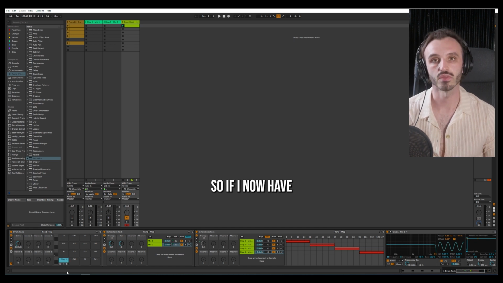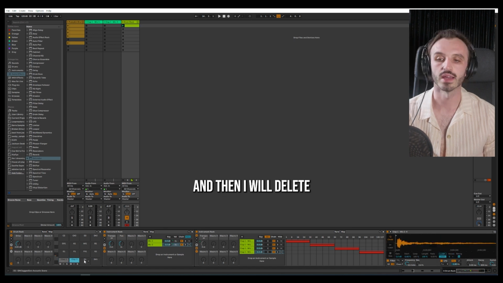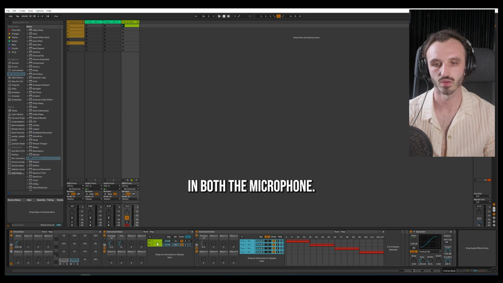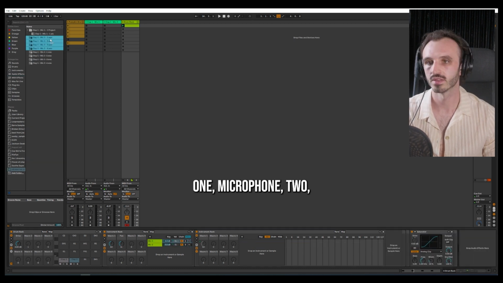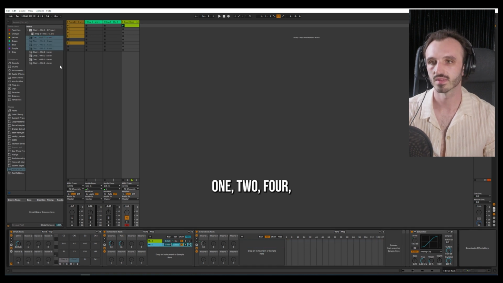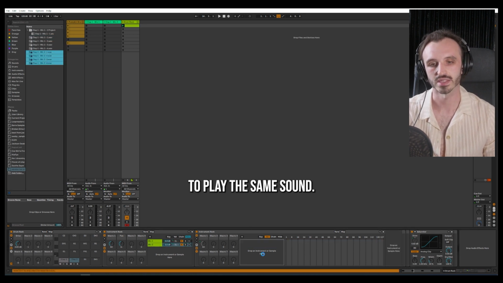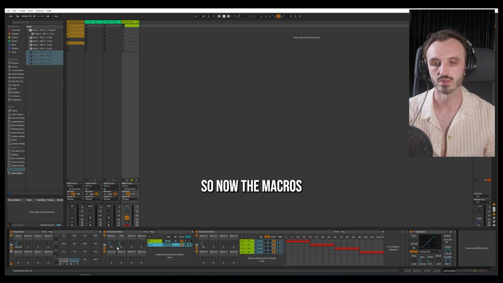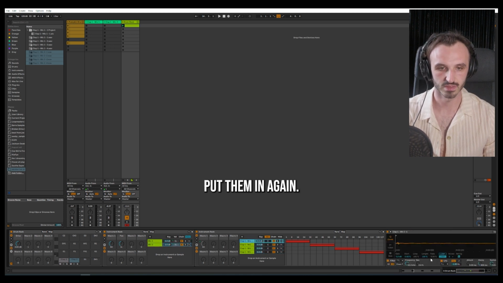So if I will now have another sound, the best thing to do is to copy this, and then I will delete the samples that you had in both the microphone 1 and microphone 2. 1 to 4. No, these are going to play the same sound, but you get the point. Distribute ranges equally. So now the macros you've lost, and you're going to have to put them in again.